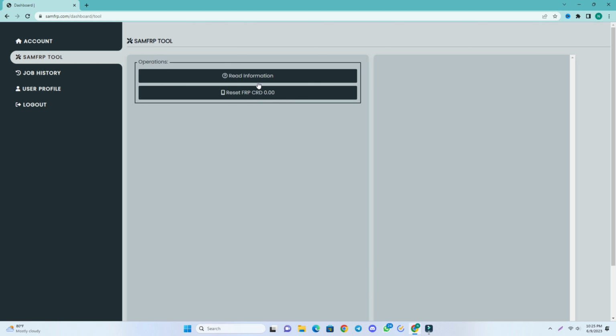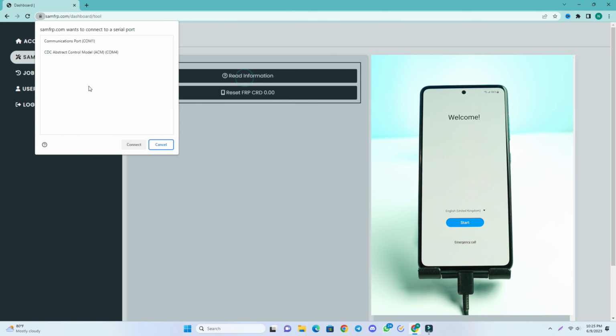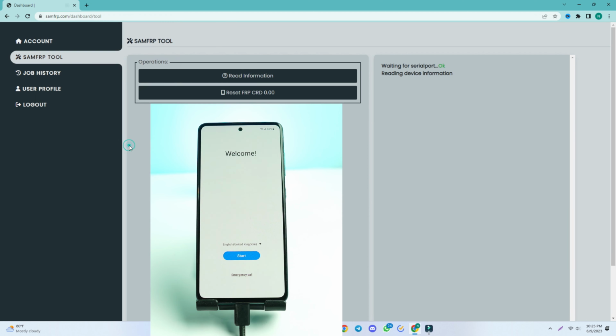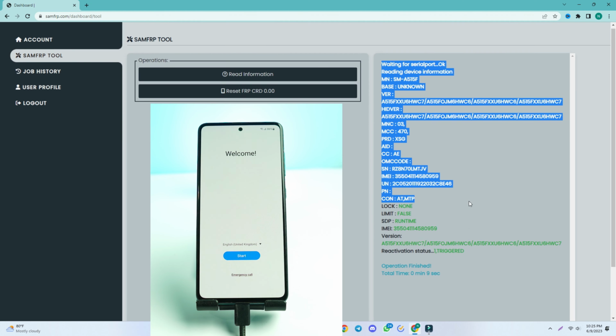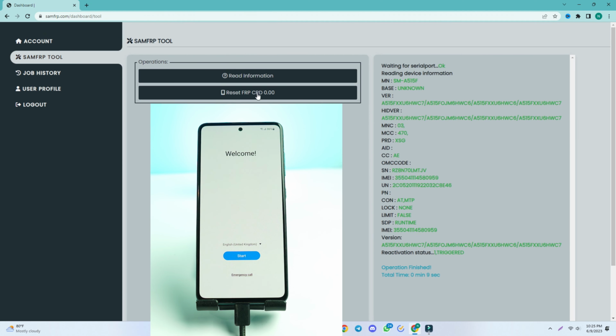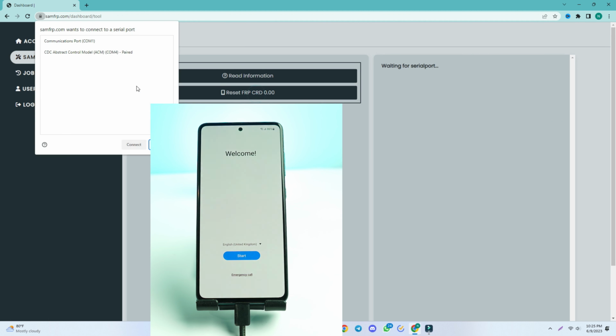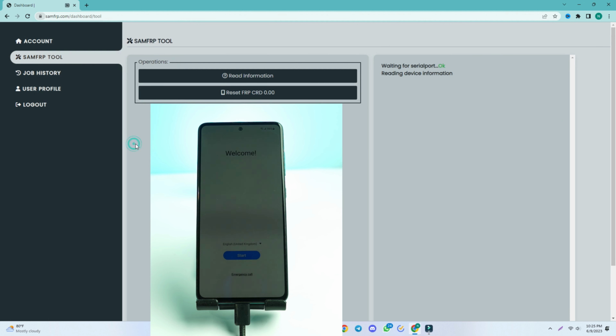So I just connect the phone to the computer, and then click read information and select the port to make sure our phone is connected properly. The phone is connected, that's why it's showing all the information here. And now I click reset FRP, credit 0, and select the port.